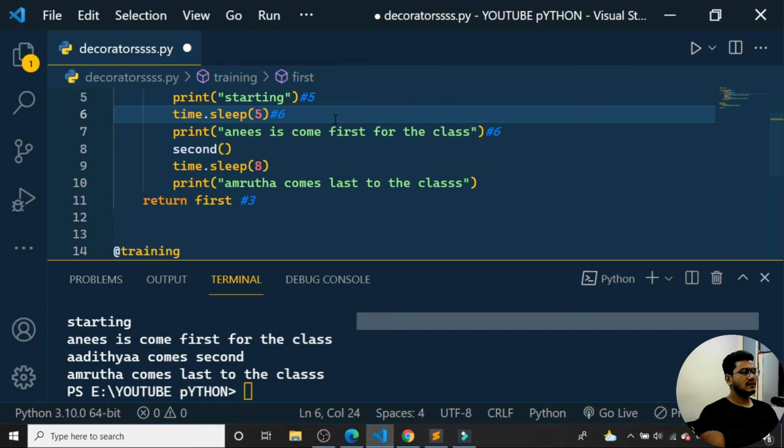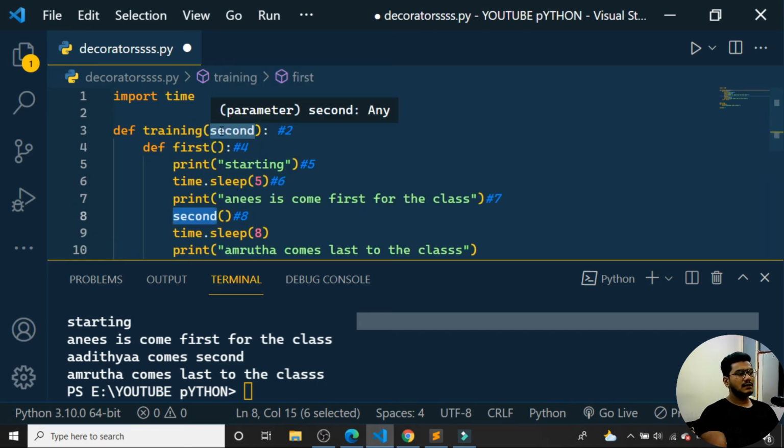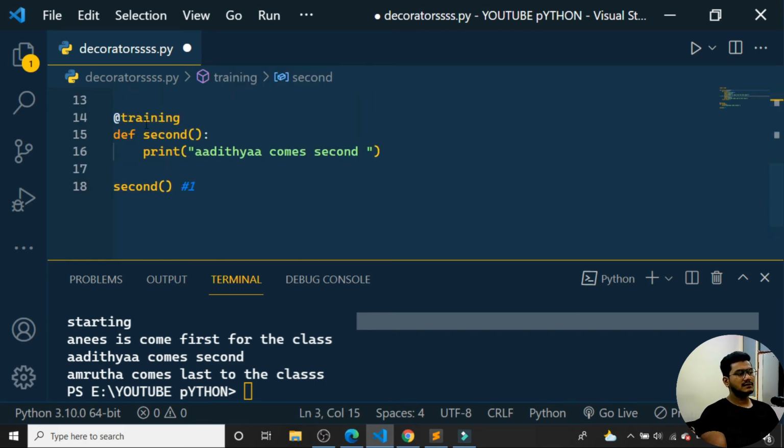So first it will sleep for 8 seconds. Then after sleeping, it will run this particular line of code, and at the 8th line it will be executed. So directly after 8, the second function is getting called. What is that second function? That is nothing but the argument, the decorator function. This particular function will get called.